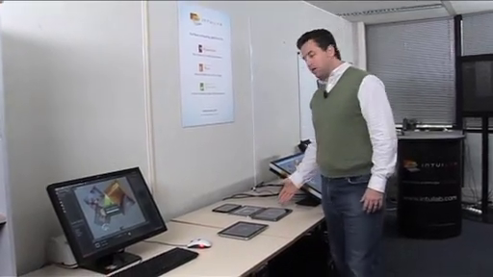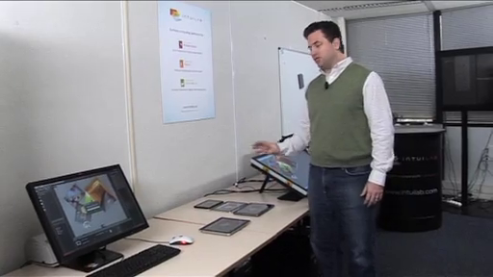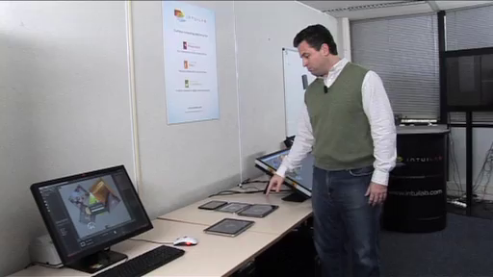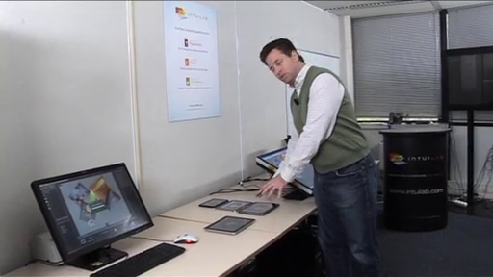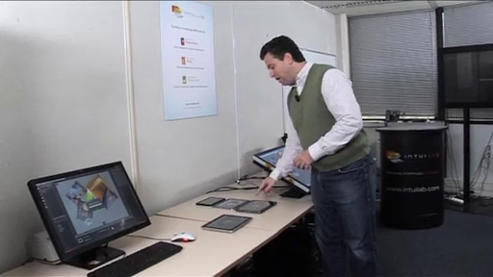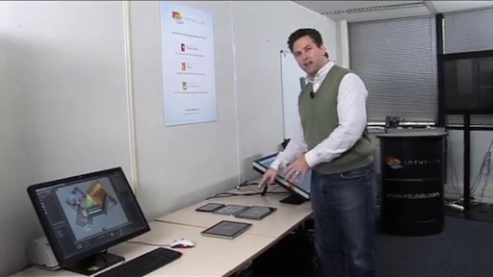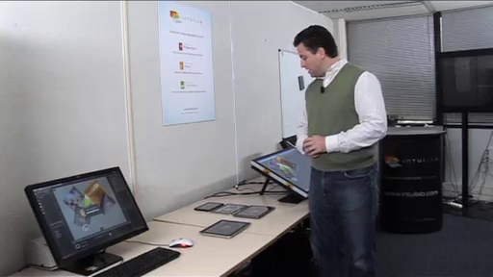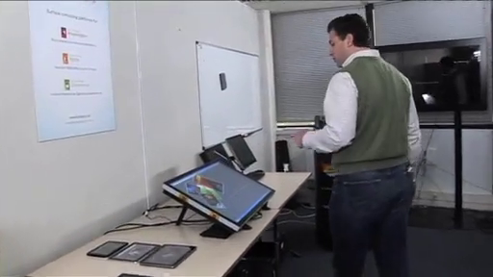For example, the Samsung Galaxy Tab. This is an Android-based device. You've got our web page running inside Google Chrome. It's the exact same images you've seen before, and I can manipulate them as you've seen before. Now, Google Chrome is not hardware accelerated on Android just yet, so the interaction's a little slow, but we expect hardware acceleration next year.